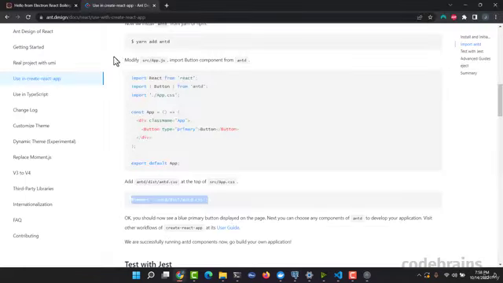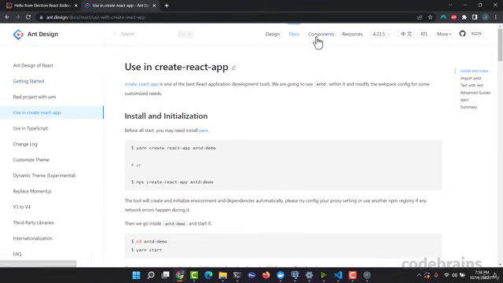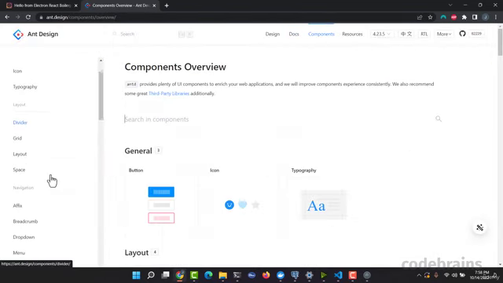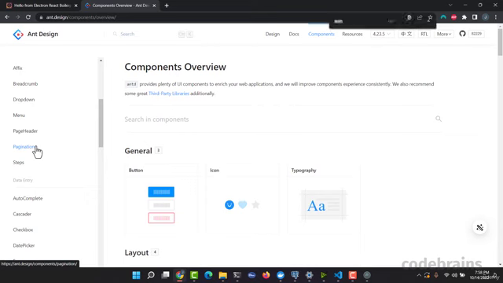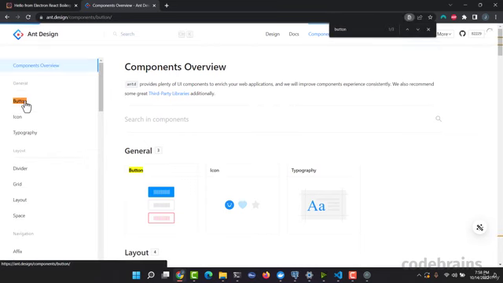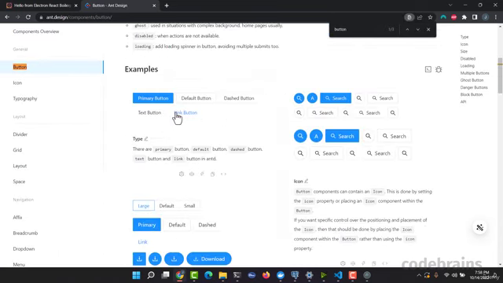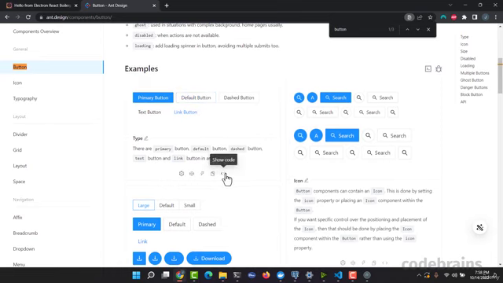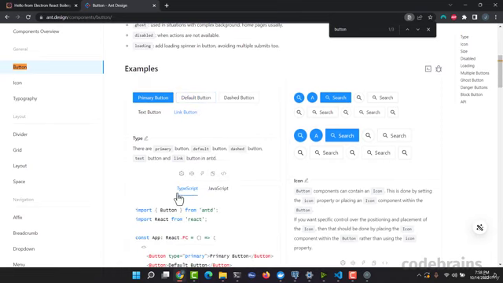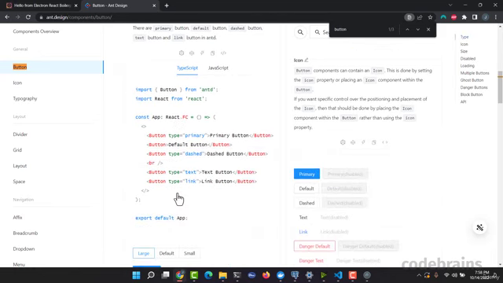This can all be found inside the documentation. If you go to components, and let's say buttons, we have the list of all of the different button types we have, as well as code examples. So in the next video, we'll start building out services as well as different components.